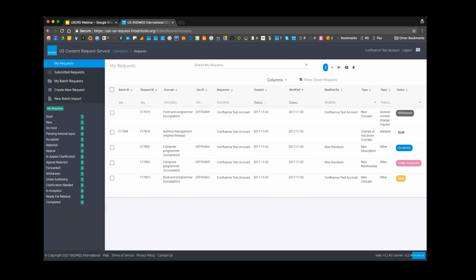Depending on the timetable. So, for example, if something gets promoted, so for the January release, so the January 2018 release in the international team, the cutoff was the beginning of October. So if a request had been forwarded before then, it would appear in the January release. Similarly, which means that it would then appear in the March release of the US edition.